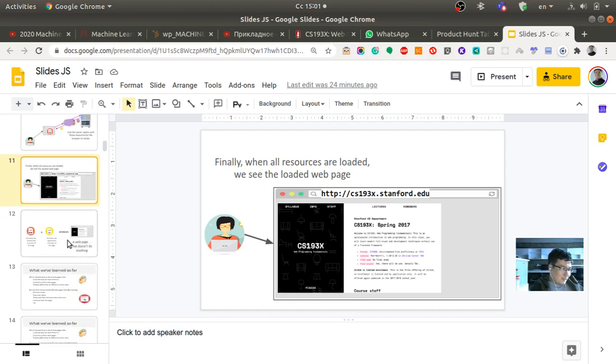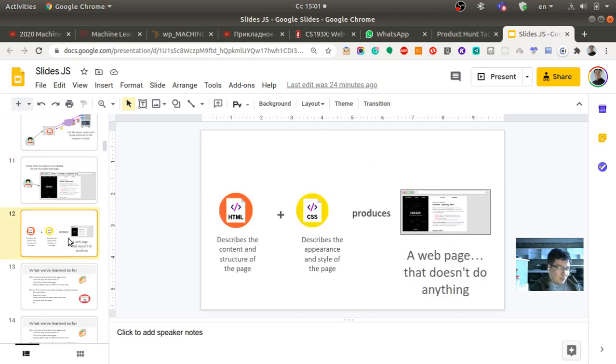So what's next? HTML plus CSS produces a web page that doesn't do anything. Of course, you can apply some CSS animations, which we didn't learn, but in general it doesn't do anything. It only shows you content. But sometimes you want to do something on this page.